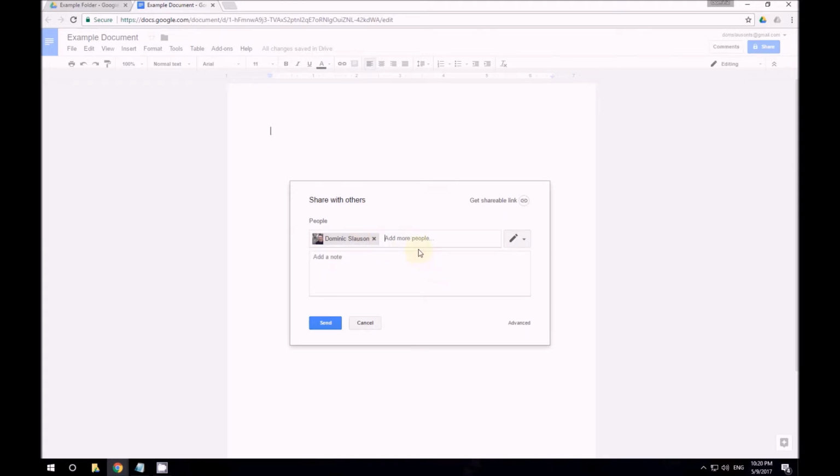Now, when you add people or you add email addresses in this text box, you're going to want to decide what can those people do in your document. If you go over here to the right where you see this pencil icon, if I click on the arrow here, I can decide, do I want people to edit the document? That means they can add and delete and change stuff. Do I want them to be able to comment, which means they can't add or edit stuff, but they can highlight things and make comments about them?